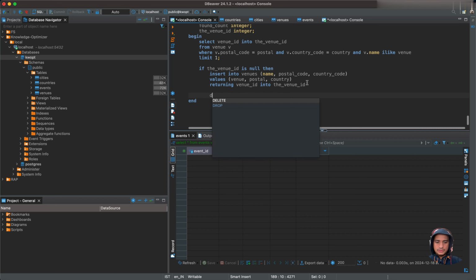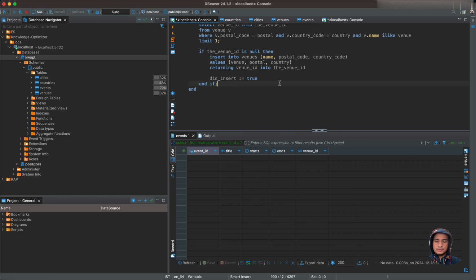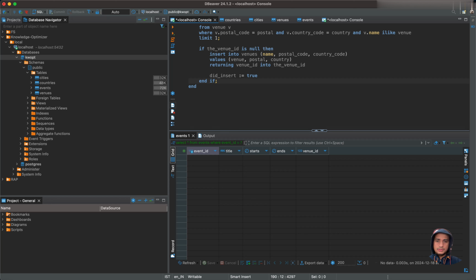Okay, now did_insert is true. And if basically, just raise a notice, raise notice venue found, and I'll just get the venue ID for that.